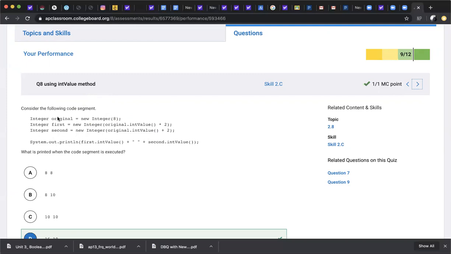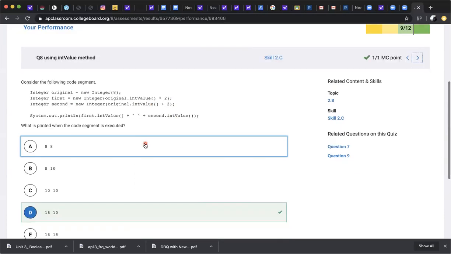But anyway, so we have an object called original with a value of 8, and an int called first that runs original.intValue times 2, and then another int called second that runs original.intValue plus 2, and then it prints those two values separated by a blank string.